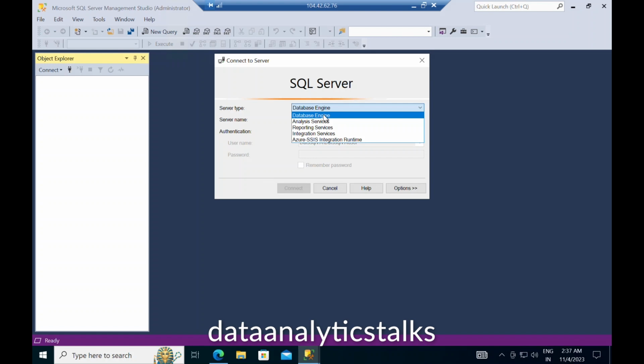We have other services called Analysis Services, Reporting Services, Integration Services, and Azure-SSIS Integration Runtime. But today I am interested in the database engine. Every database will have a server name. If it is on-prem, you will have a server name. And if it is on cloud or Azure, you will have a server name. I have copied the server name from the server. It is the SQL server database windows.net name.